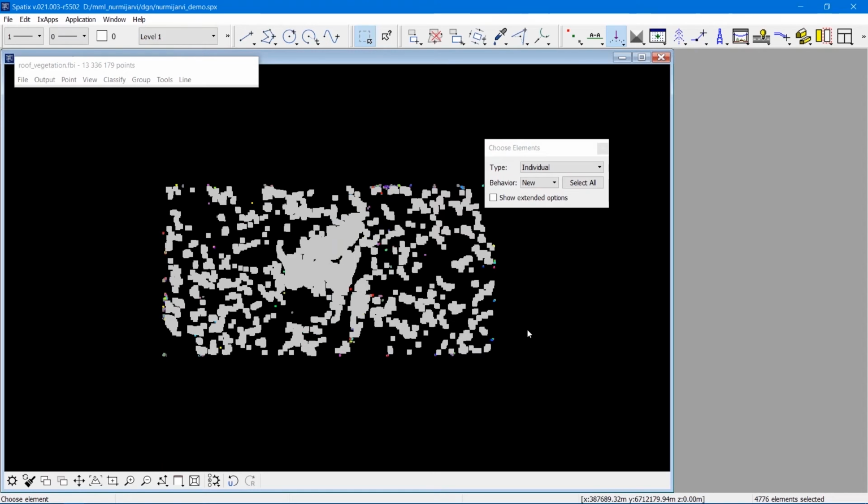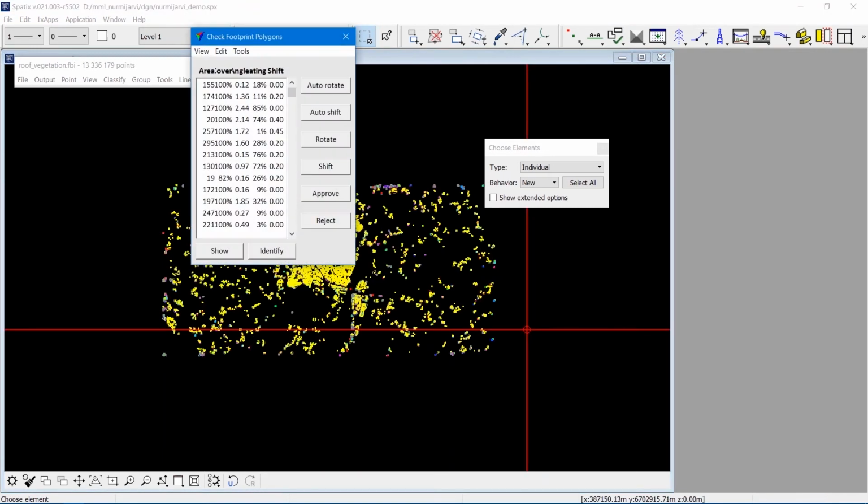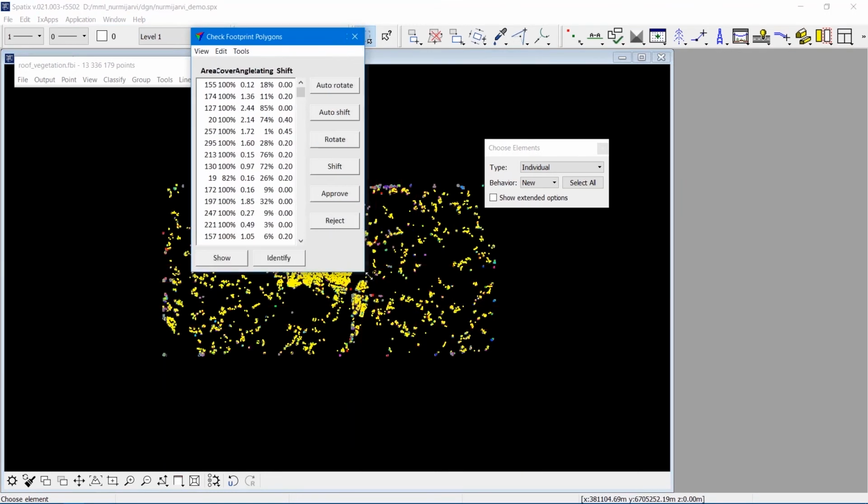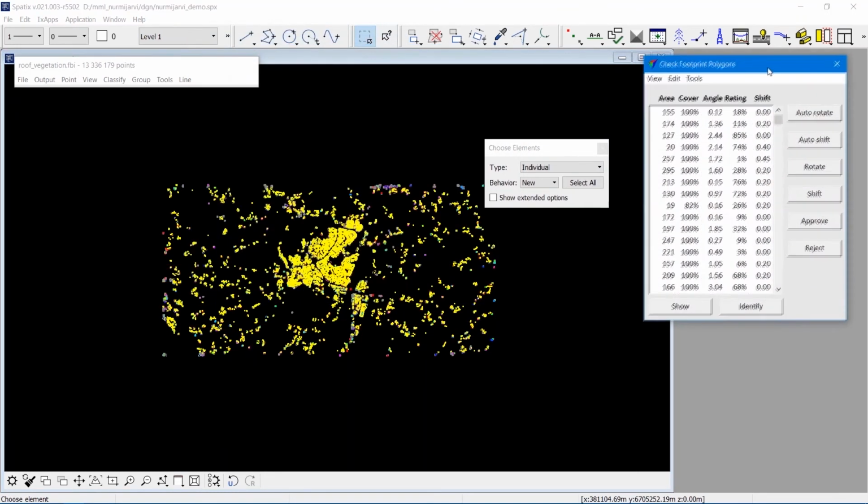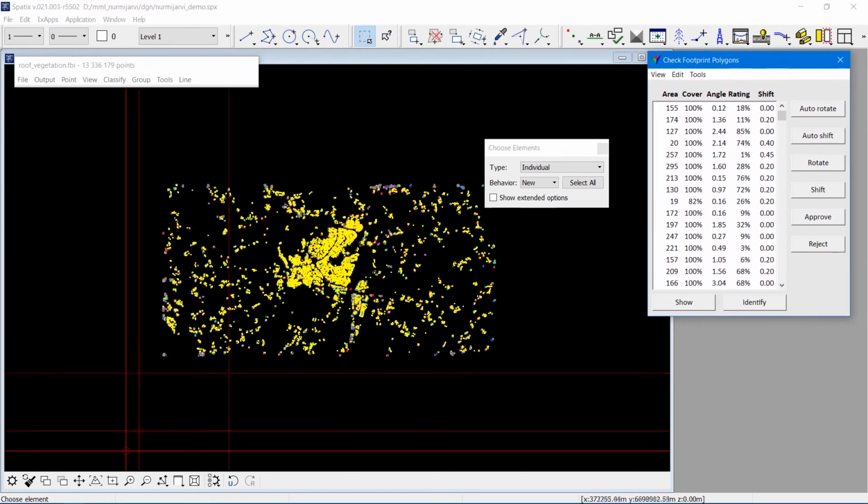The software, for every footprint polygon, computes what percentage of the footprint is covered by laser data. So if we have a footprint polygon inside which there is no points classified as roof, that's a problem. If it's less than 50%, it's a problem. And the software computes the optimal rotation for all of those buildings where it finds that there's some sloped surfaces.